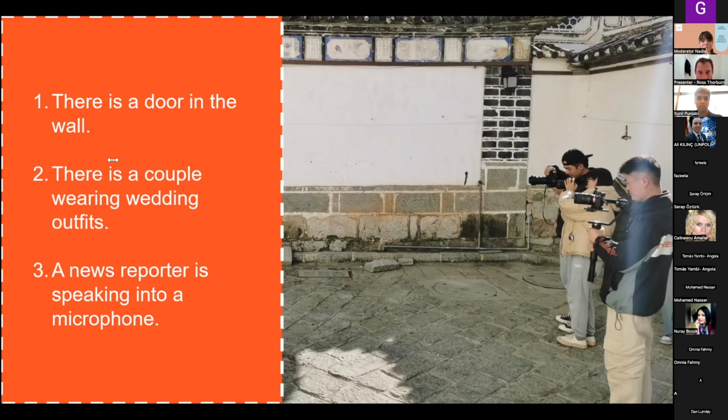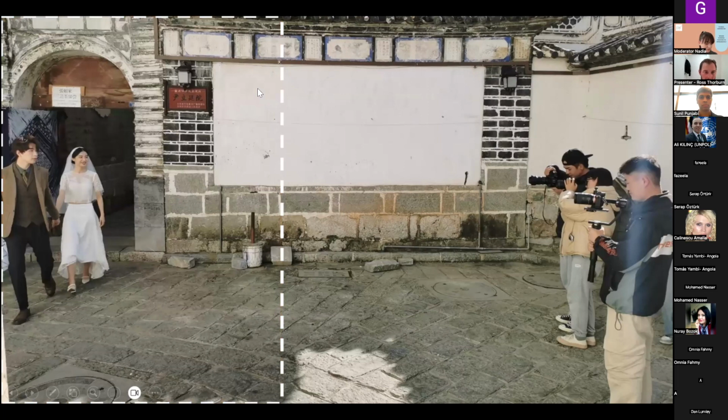1, 2, or 3. Okay, Mohammed thinks number 1 is not true. Sarap thinks number 3 is not true. Any others you want to try? Great. Gazam thinks number 3 is not true. Anima thinks 2 is false. Okay, Dan thinks it's either 2 or 3. Well, let's take a look. There we go. So we can see there is indeed a door in the wall, and we've got a couple in their wedding outfits, but no news reporter. So number 3 was the lie.